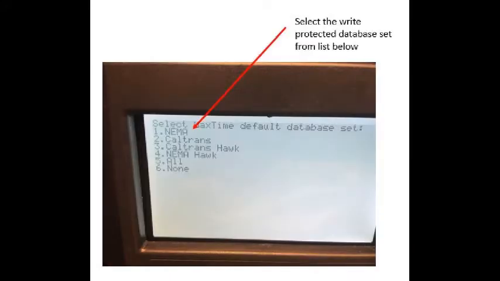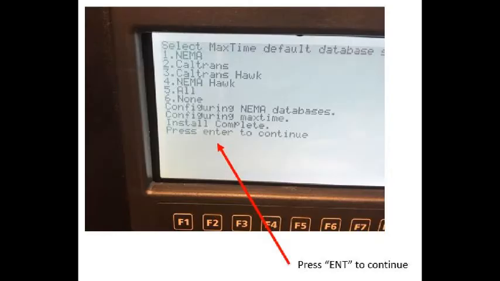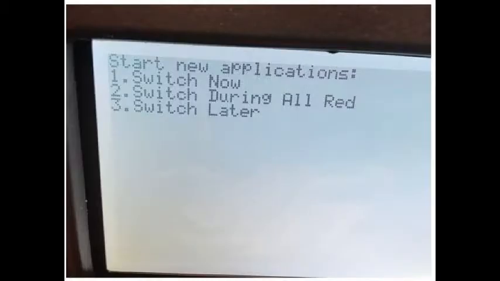When it's completed, it will ask you what set of databases you want to load in the controller. These are the factory default databases, the write protected ones. In my case, I'm just picking one for NEMA, but you can make the other choice. After you've selected your databases, it will ask you to press enter one more time to continue. Okay, everything's installed, including your databases.